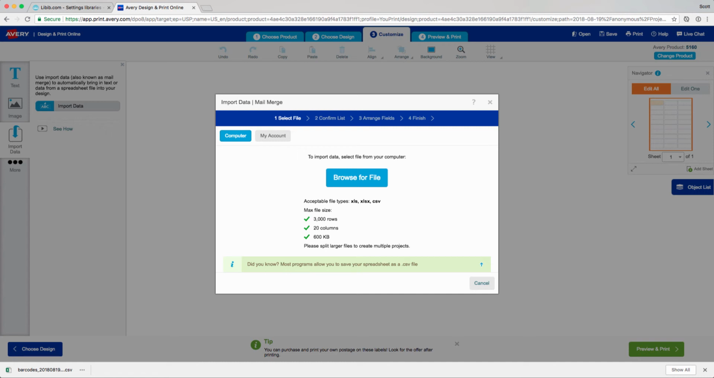This is a little bit of a hassle. It's a little extra work, but you only have to do it one time if you're printing all of your labels for your library, and you should never have to do that again. So it is a problem, but it's not a huge issue. The second is 20 columns. Libib's export does not include more than 20 columns, so that should not be a problem.